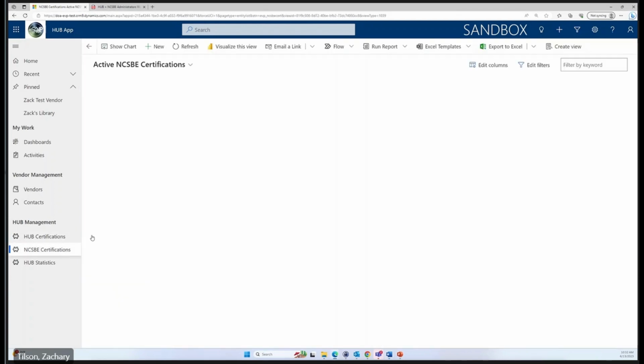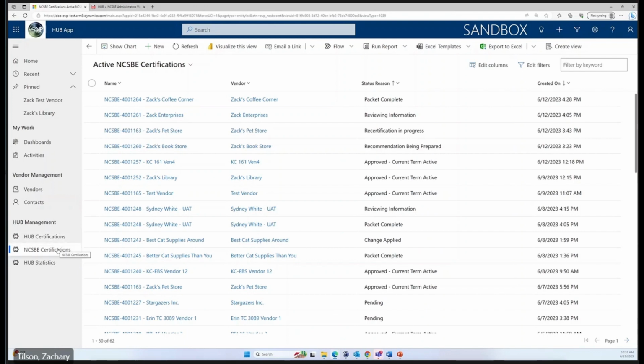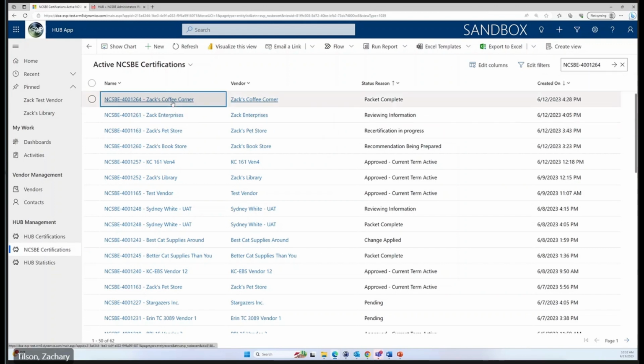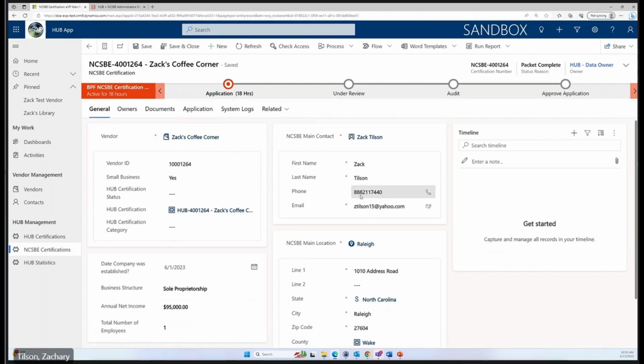So again, from our navigation panel on the left-hand side in the HUB management section, if we click on NCSBE certifications, I'm going to just copy and paste my NCSBE record name into my search bar and click enter. But again, if you see it right here, which actually is right here, I can just click on it from here. And similar to the HUB record, we have a business process flow up here on the top of the screen that shows us which stage this record's in. We have a link to the specific vendor that is applying for this NCSBE record. There's also a link to the specific HUB certification if this vendor is also applying for HUB.